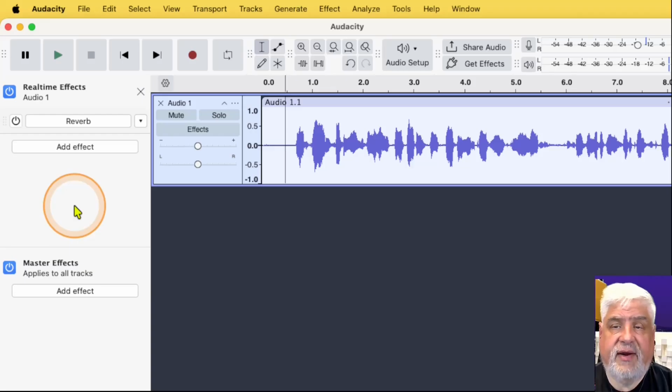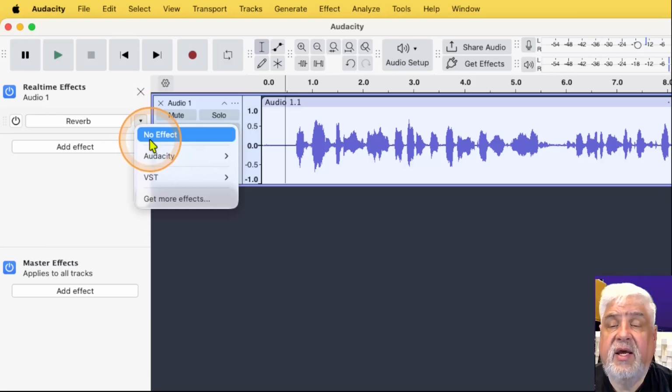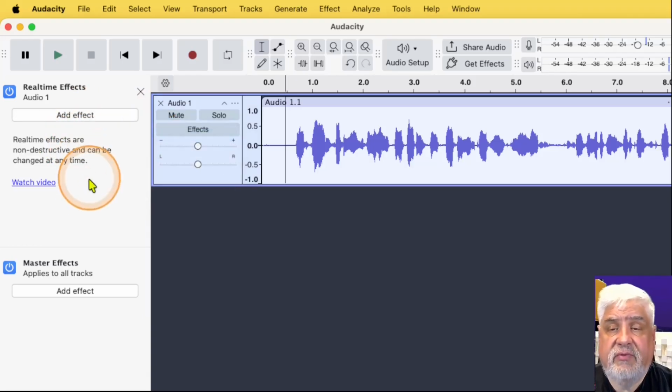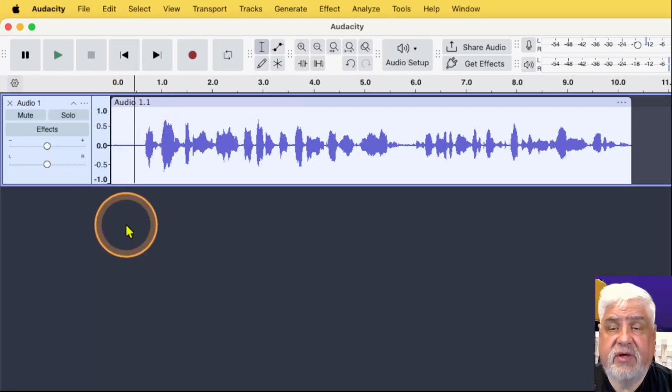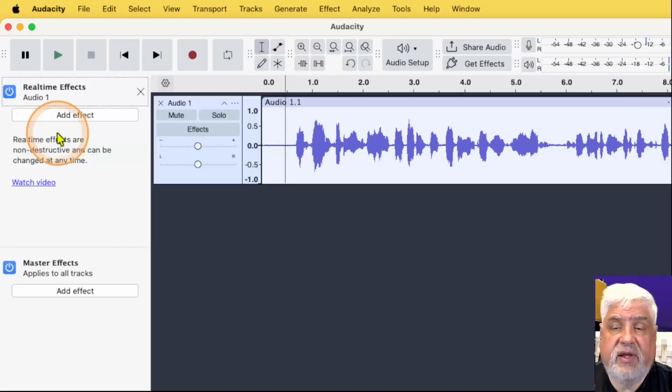So this is the great thing about real-time effects. We can turn them on, turn them off. And if you decide you don't want an effect anymore, you can go into the triangle menu that's to the right of that effect, click the button and select no effect, and it will remove that. You can hide the effects panel by clicking on the X, and it goes away, and you get back into it by clicking the effects button again.